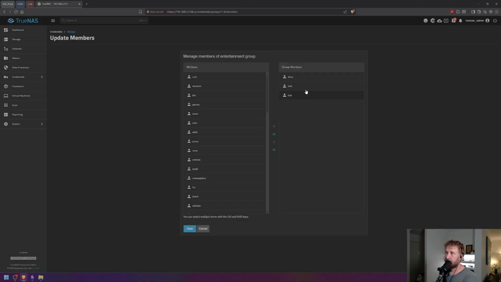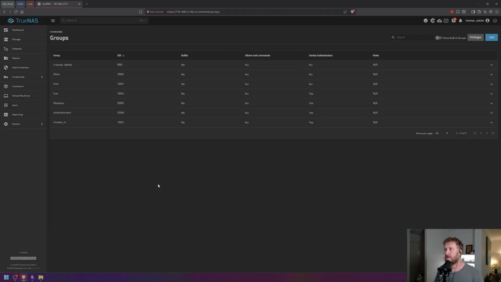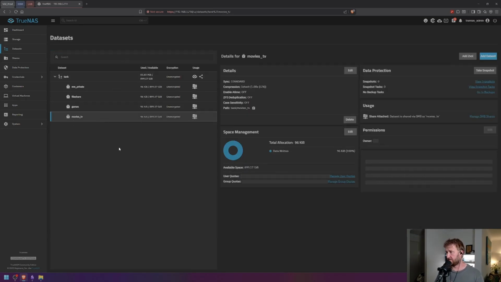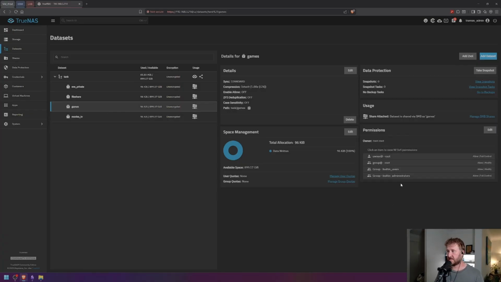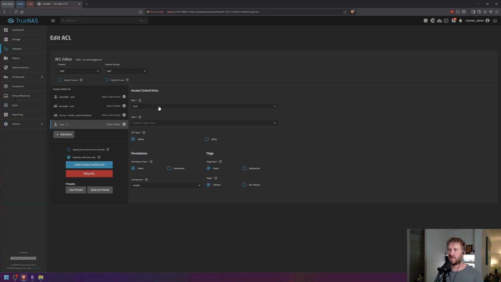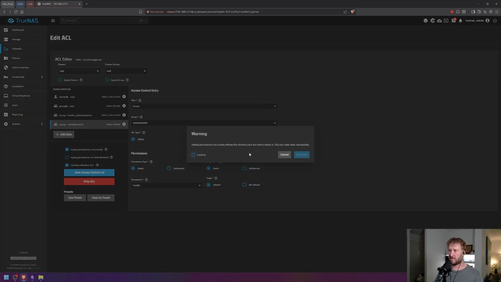But Eve wants it all. So let's actually remove Alice and Bob from this. And we'll just put Eve in the entertainment. Okay, so what that now means is Eve has access to this movies and TV data set via the entertainment group. And she also has access to the games when we set that up. So let's set that up now. So let's remove built-in users. Let's add a group. Let's add entertainment. Apply recursively. And save access control list.